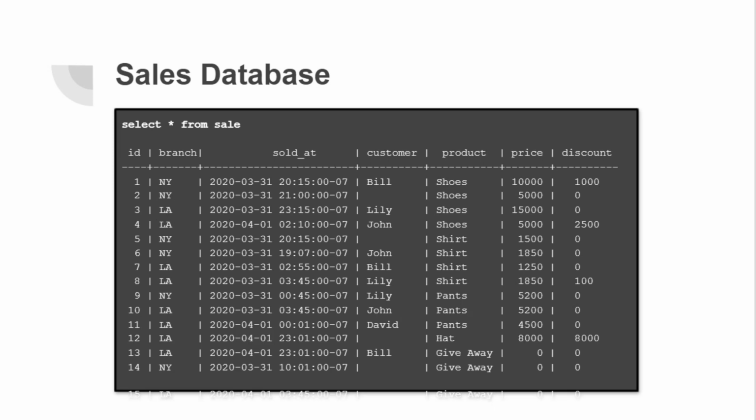Next, we have the branch. We have two branches. We have the New York branch, which is marked by NY, and we have the LA branch, which is marked by LA.